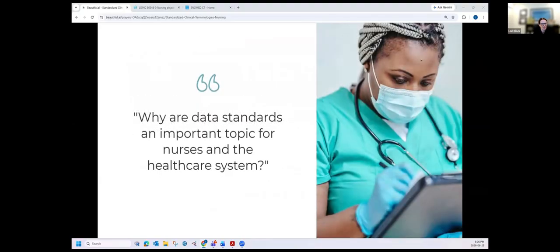But to start us off, if folks have access to the chat, could you please add in your thoughts, just initial thoughts or your own experiences? Why are data standards important, and why are they an important topic for nurses in the healthcare system broadly? I'll just open folks to share. I'm going to read out a few, if folks are okay, of what you respond in the chat.